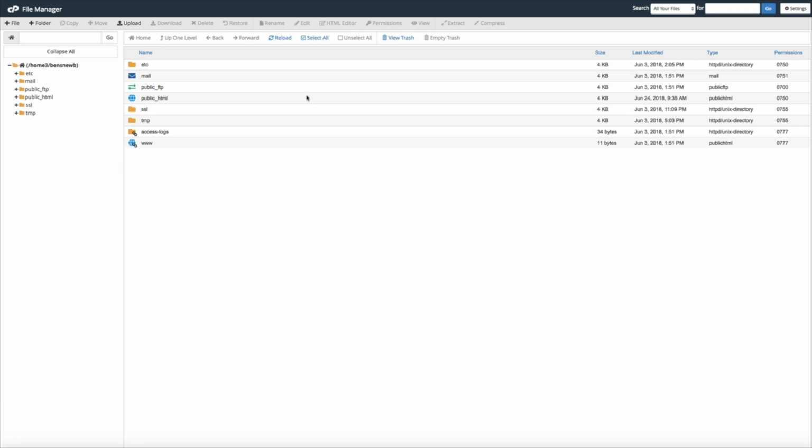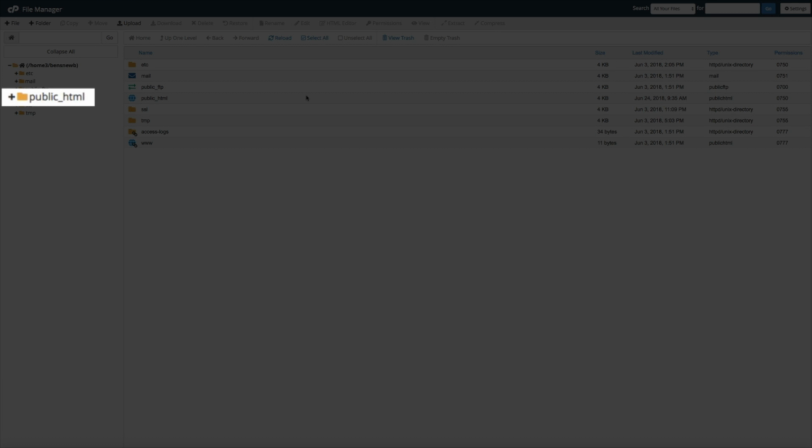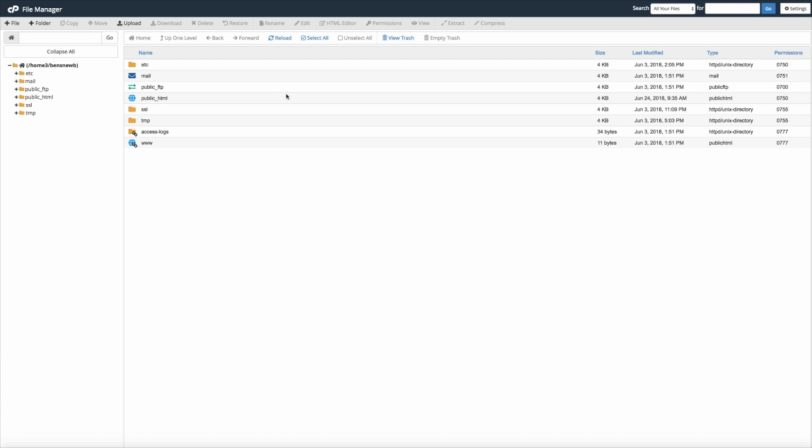All right, next, click on where it says public_HTML, and be sure to click on the actual word public_HTML and not that plus icon.